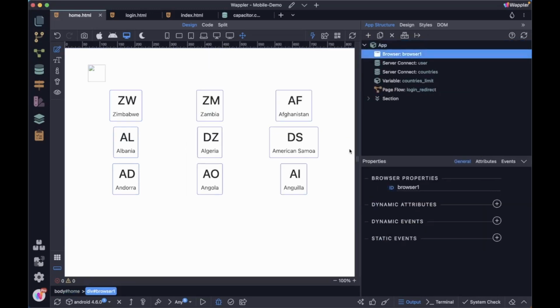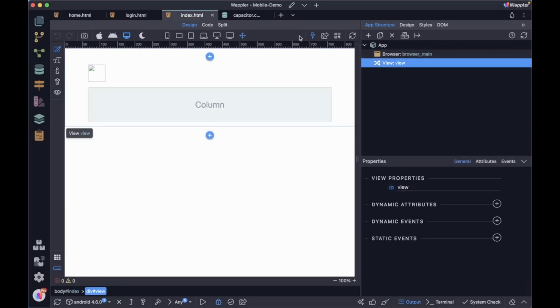We also need a way to increase the limit of the country's API query. I will add a browser component to the page. Make sure you give it a name distinct from the name of the browser component in the index page. I will add a dynamic scroll event to the browser component to increase the limit of the country's API.